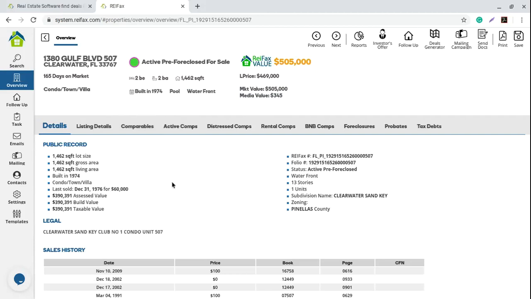Now, at the bottom you will see different tabs for different subjects. This depends on what information the property contains. I have selected a property that has almost every single tab that the system will give you. So let's start. The first one is the details.